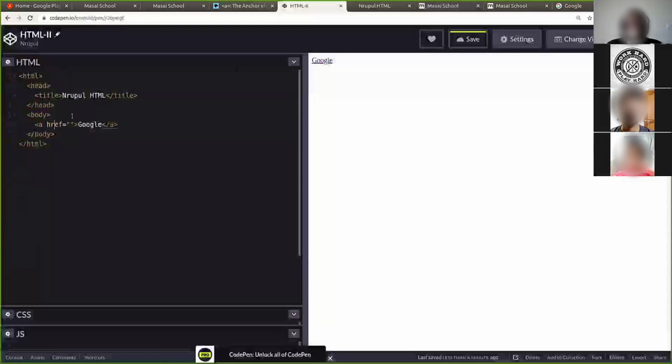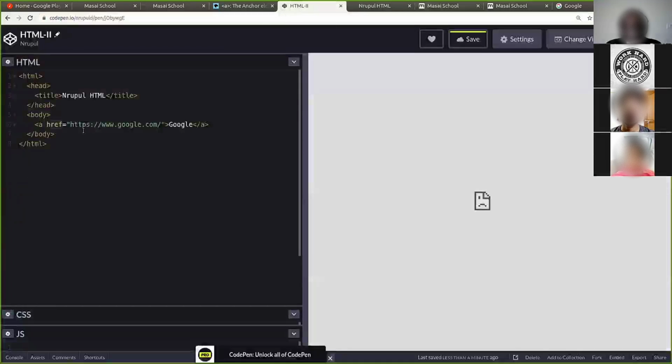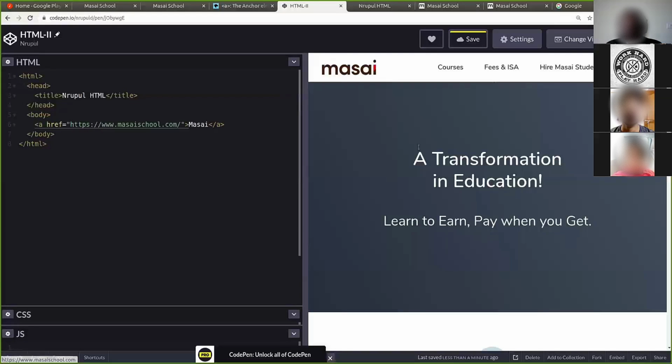If you put it here, okay, I put the address here. So href is the address I want to take to when someone clicks on it. Now you can see the link changed its style a bit, which is because of the browser. Now if you click on it, Google will not let you connect. Let's put Masai School. Okay, so this is the Masai School. Now if I click here, it's opening here because it's CodePen again.